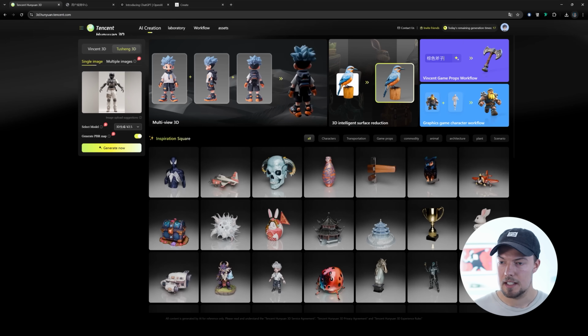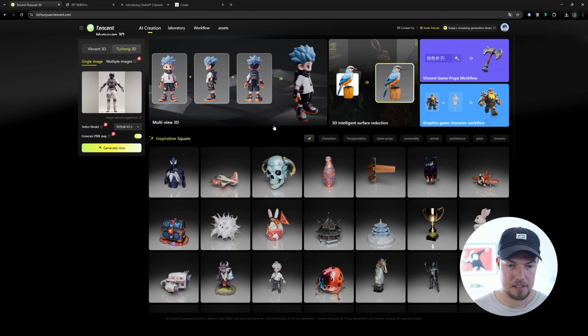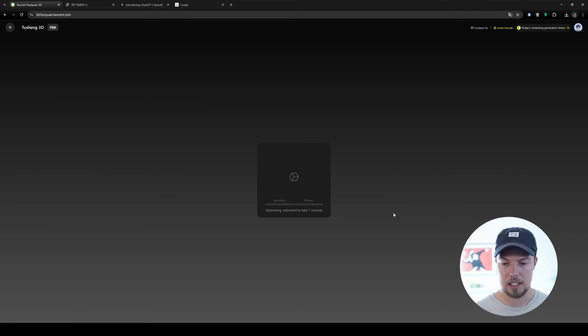One last thing is here, you have the view of today's remaining generation times, which is 17 in my case. And you can also invite friends, and then we will get additional generation opportunities. So when you have done that, you can simply hit generate now to just show you quickly how it's doing the processing part. It will then take around 7 minutes to produce the entire model, but it will be worth it for sure, I can tell you.